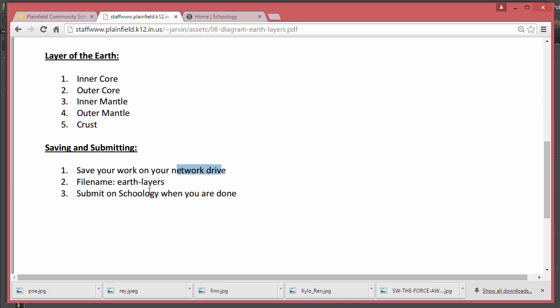Save your work on your network drive. You could just call it Earth Layers. That would work. Turn it in on Schoology when you're done. At the time right now when I'm making this movie, this assignment is not posted on Schoology, but at the time that you work on this, when you're watching this movie and you're working on this assignment, it will be posted on Schoology. It will be Illustrator number 8, the diagram for the layers of the Earth.